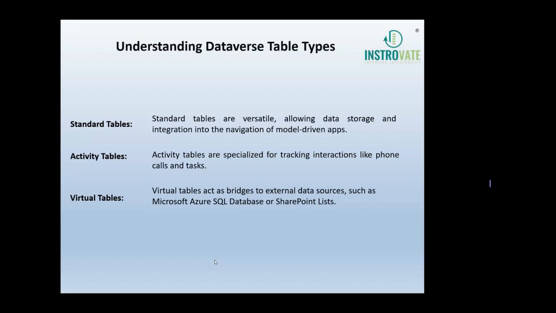Now we will see what kinds of tables can be in Dataverse. First, standard tables. Standard tables are basically versatile. They allow data storage and integration into the navigation of model-driven apps. Now, if we talk about activity tables, activity tables are specified for tracking. Just like you can see what is defined for the activity table. Here we are talking about tracking interactions like phone calls and tasks. These all come under activity tables.